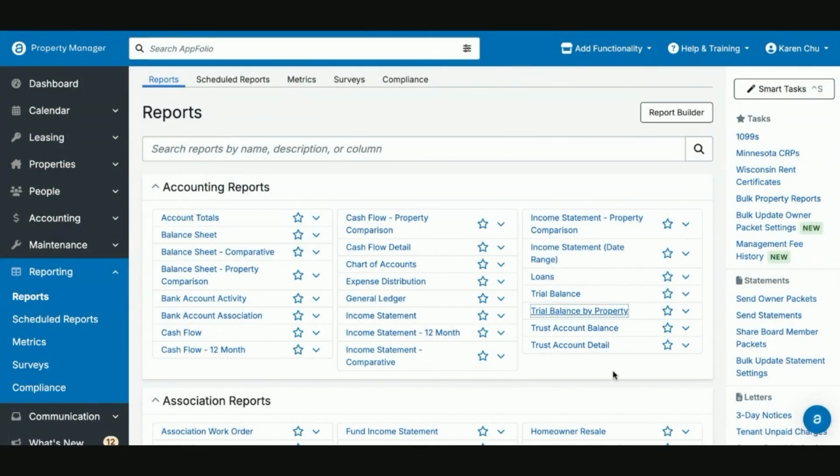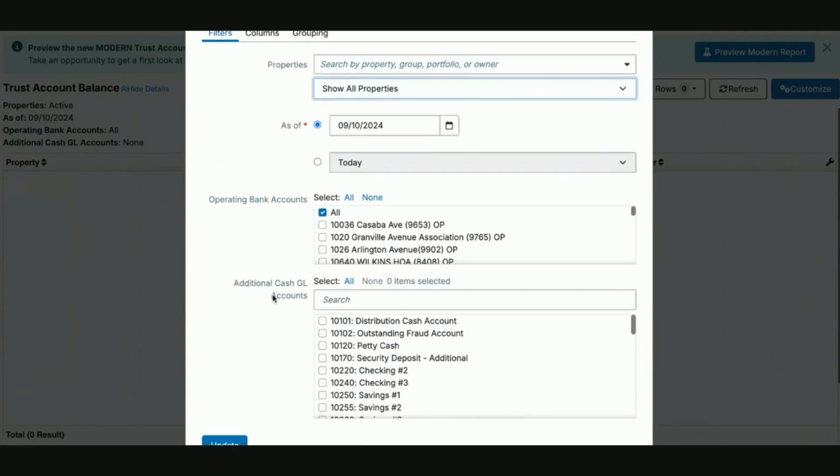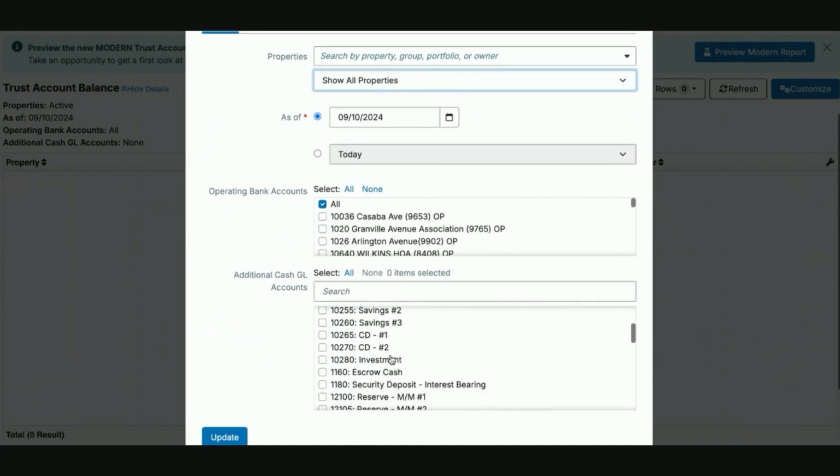The last but not least report is the trust account balance. This is the last report when dealing with the AAA rec form for most states that you will need to run with your bank reconciliations and general ledger report. The trust account balance is very, very important because it shows you all properties from beginning of time through current that have ever been associated to a trust account in your AppFolio. When running the trust account balance, it's important to run it for all properties, not just active. You can select your bank account, and you can select up to 7 additional cash accounts to include on the report.